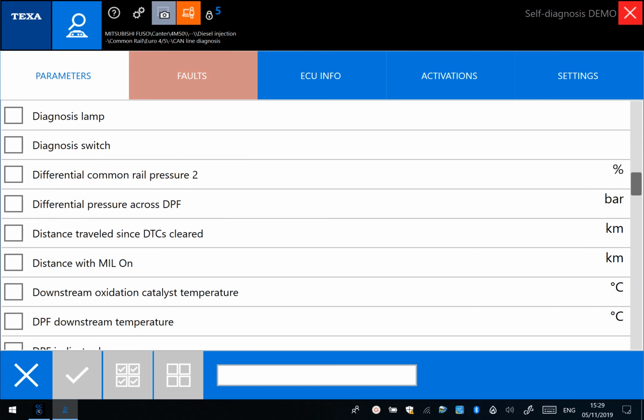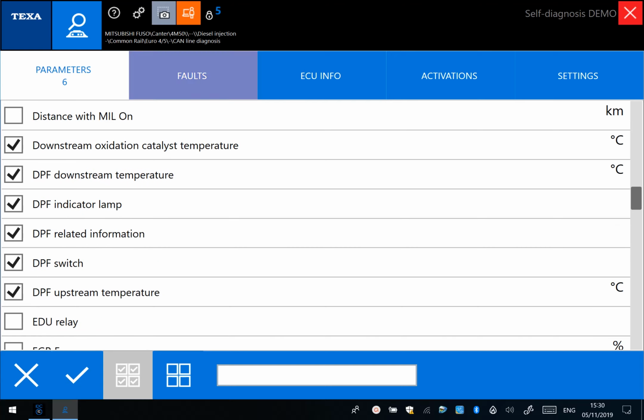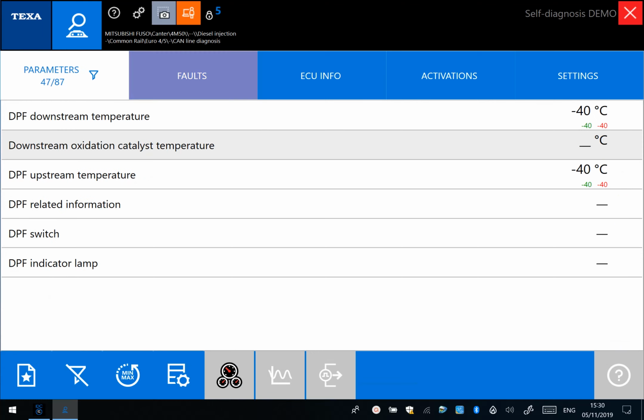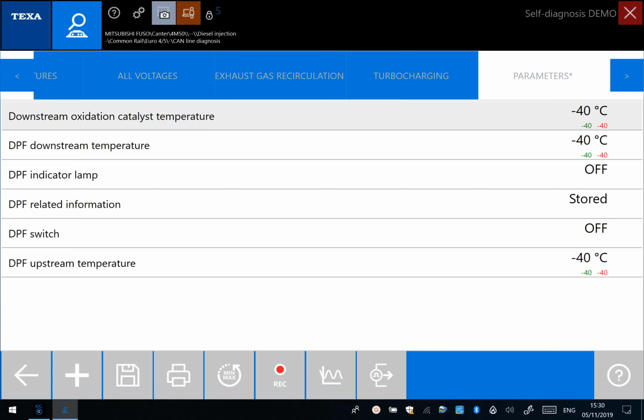So what we'll do, we'll just reduce that list, just highlight some of the DPF sensors there, and yeah, that should do. So we'll click tick on there, and that will then give us again just a shorter list to work with. Now once we've done that, what you can also do is carry out a recording.